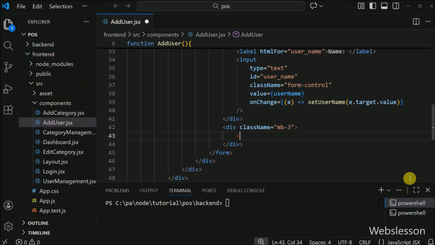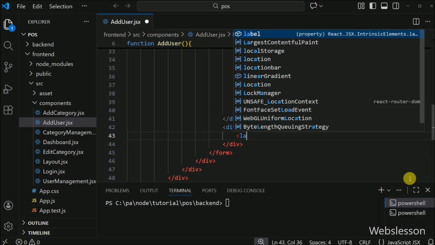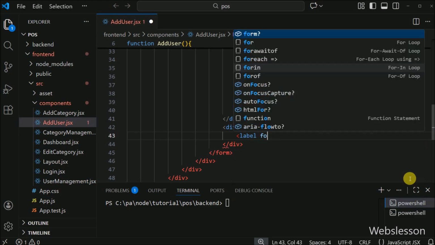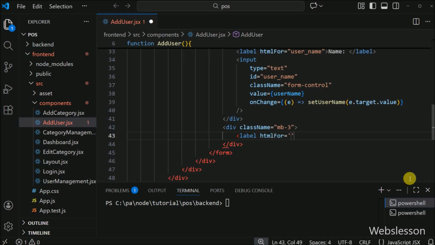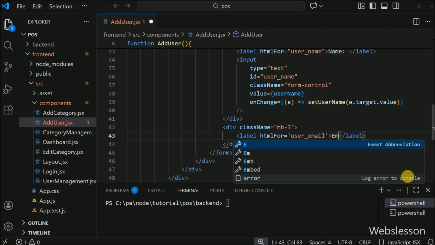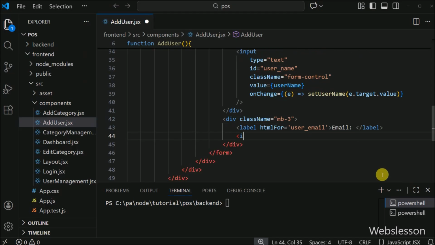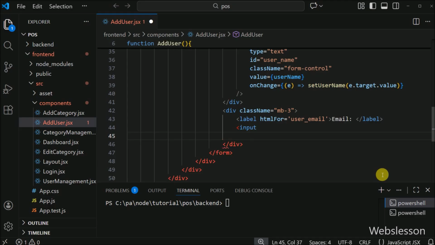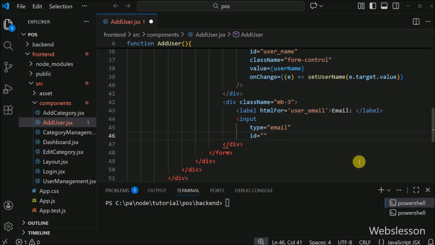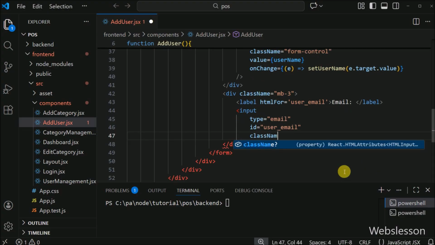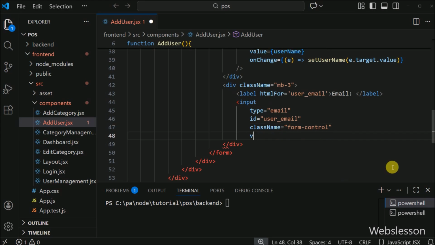After this, we have created one new division tag with the className attribute equal to margin bottom 3. Under this tag, we have created one label tag with the htmlFor attribute equal to user email, with text like email. Now we have created one new input field with type equal to email. After this, we have to write the ID attribute equal to user email. Next, we have to write the className attribute equal to the Bootstrap library form-control class.